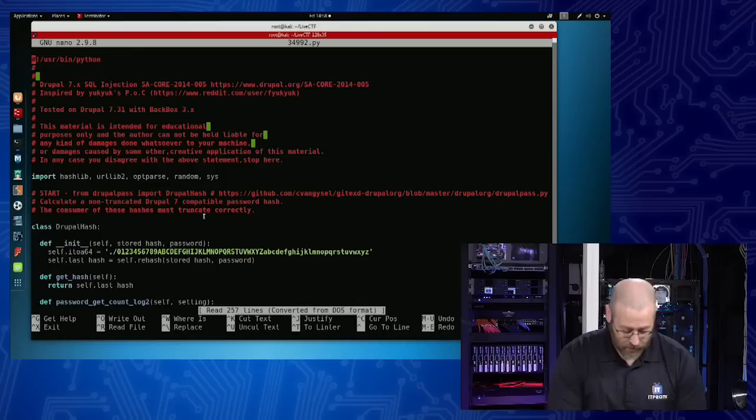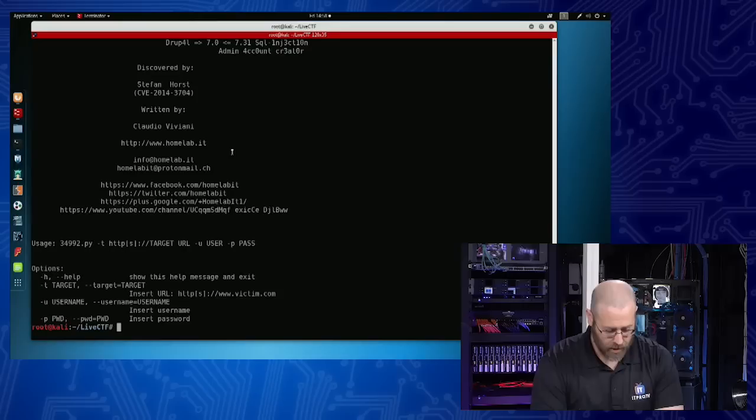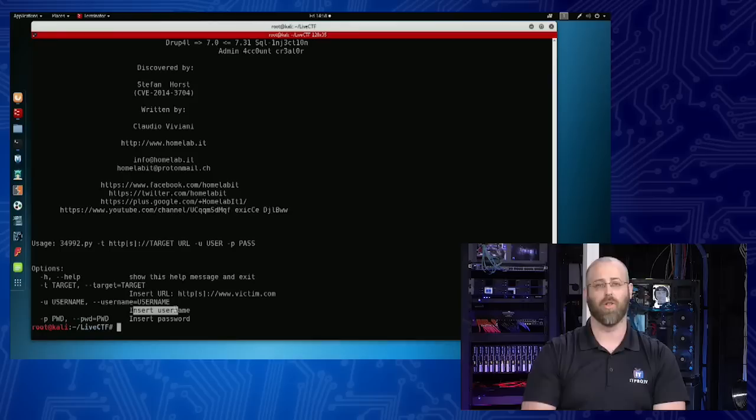So python 34992.py. Let's just see here, it's giving us a cool splash page. SQL injection, Drupal, death for everyone, right? And then the options, if I need help, that's cool. All right, so dash t for target, or --target equals, dash u for username. So it's telling me that I need to give it a username that I want to use. And then the same thing for password, insert a password.